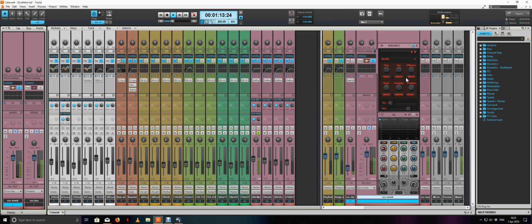I think I actually quite like the room reverb. It's not too strong, not too dense, so it keeps things sounding a little bit more open.